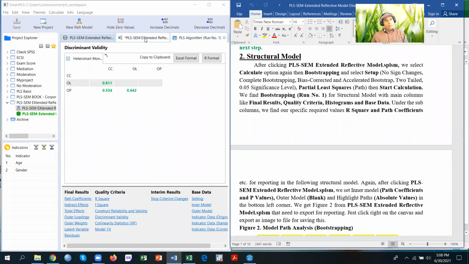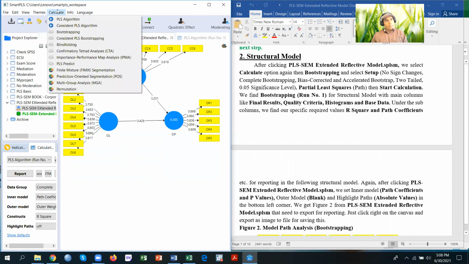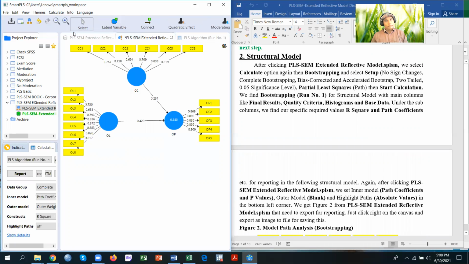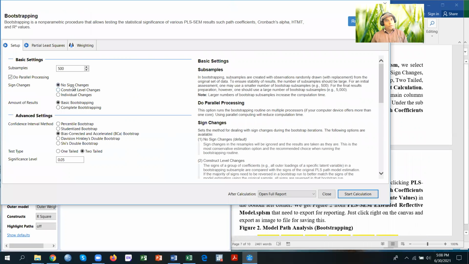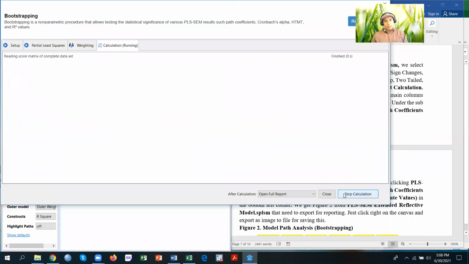After clicking the SmartPLS file, we again go to Calculate, Bootstrapping. Now we select no sign change, complete bootstrapping, bias-corrected and accelerated bootstrapping, two-tailed test and 5% significance level. Then we start the calculation after selecting the path. Start calculation. It will take a little while. The calculation is going on.